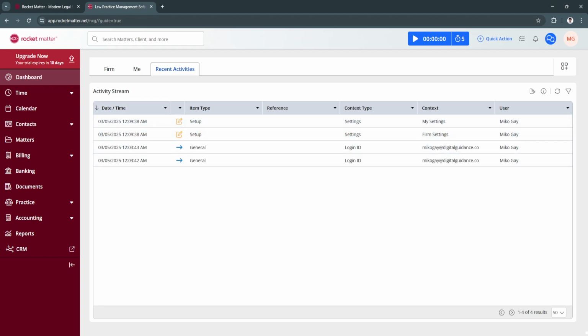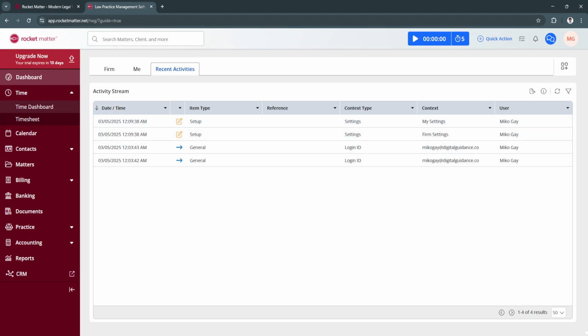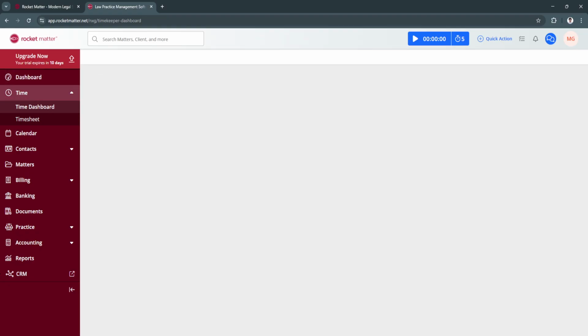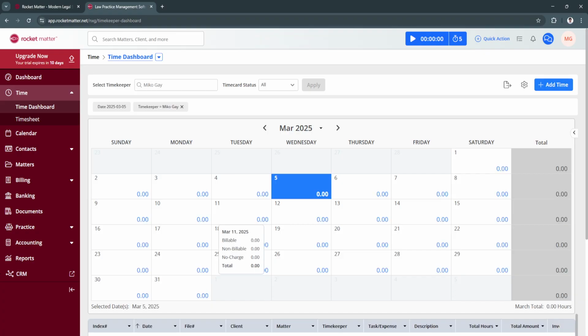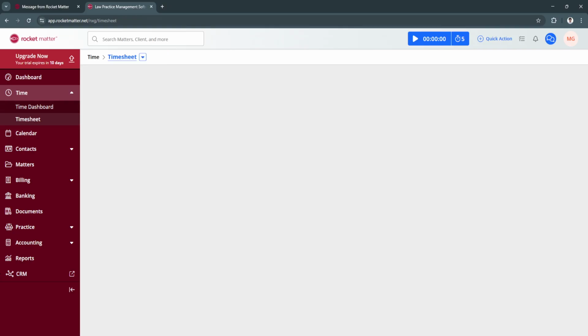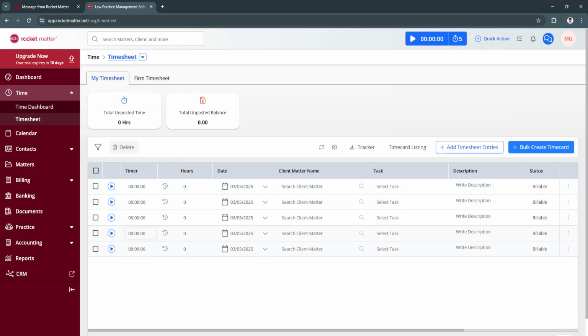Next we have the time section right here, so we have the time dashboard. Basically this is our calendar, where we will see all of the time that is billable, non-billable, no charge, and of course the total amount that you will be billed. So this is our timesheet, and you can see we have our timesheets right here.